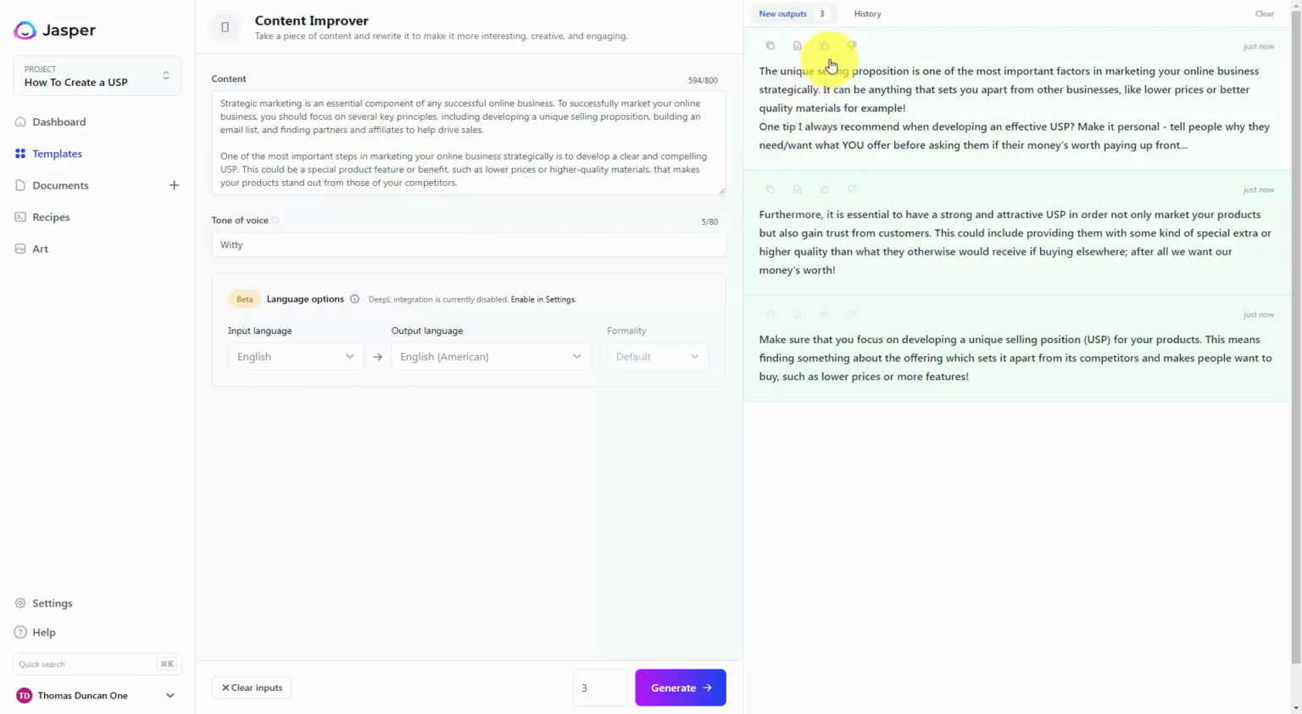We can upvote or downvote and then choose the one that we want. If you have boss mode, you can open this content up in a document. Otherwise, you can copy it to make it available inside of your word processing software and then move on to the next portion of your content.